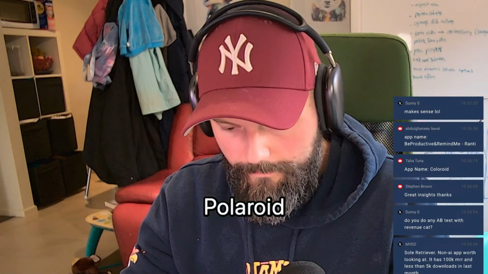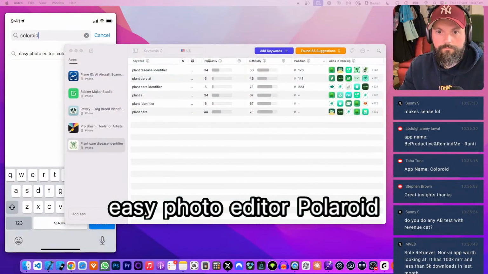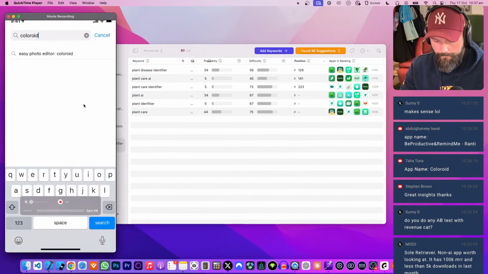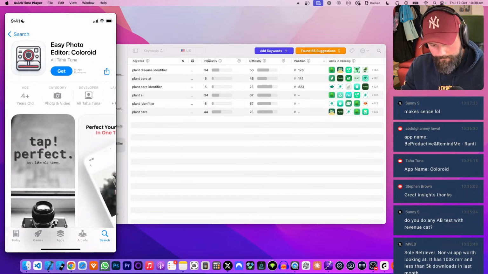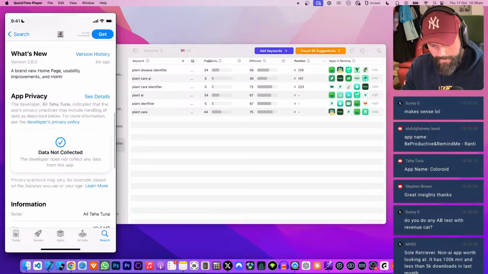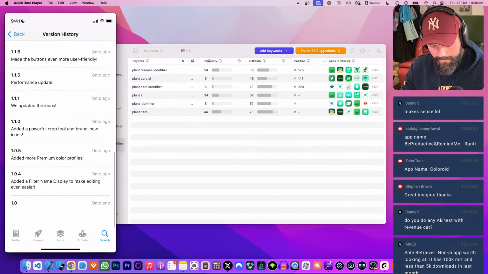Coloroid. Easy photo editor Coloroid. This app is 9 months old.